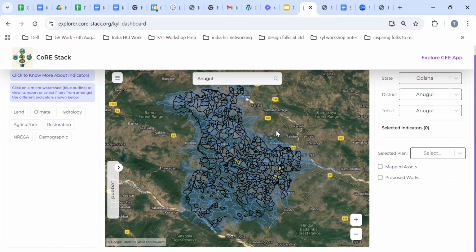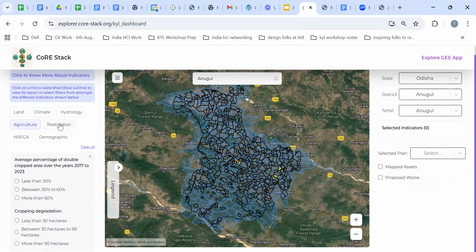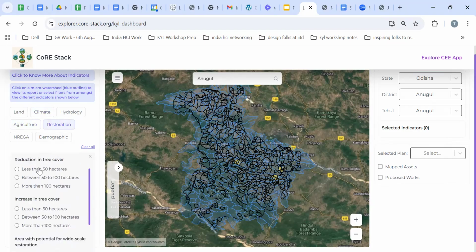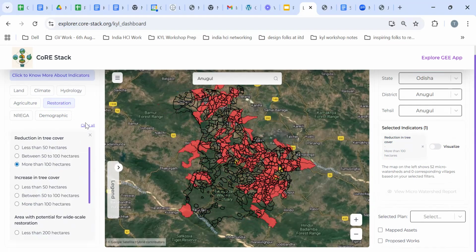Now, given this region, how can we identify different concerns and opportunities related to natural resource management? Note these thematic lists of climate, agriculture, and restoration. We can select any indicator from these categories and the corresponding micro watersheds will automatically get highlighted on the map. So let's try with an example.